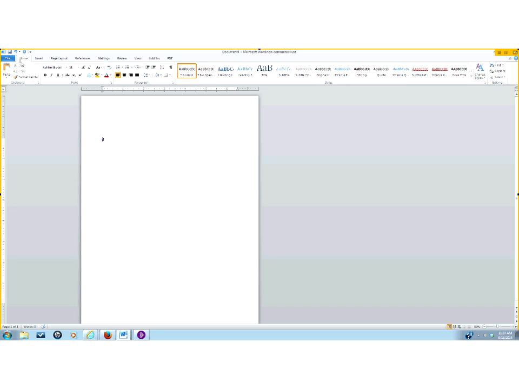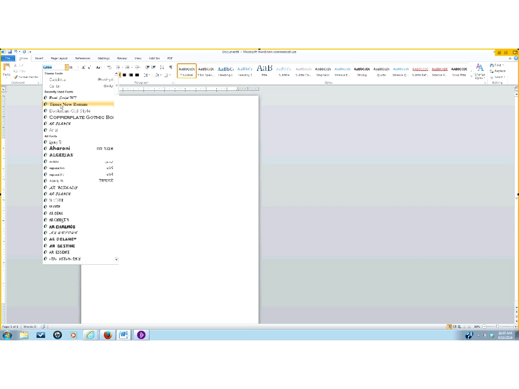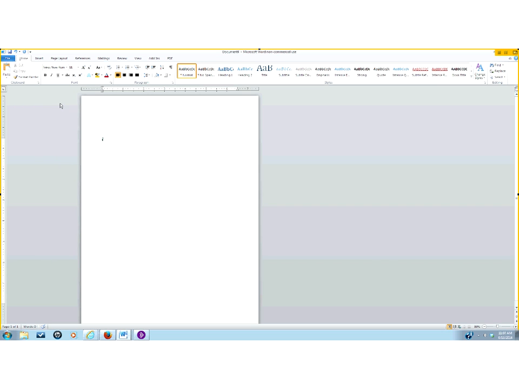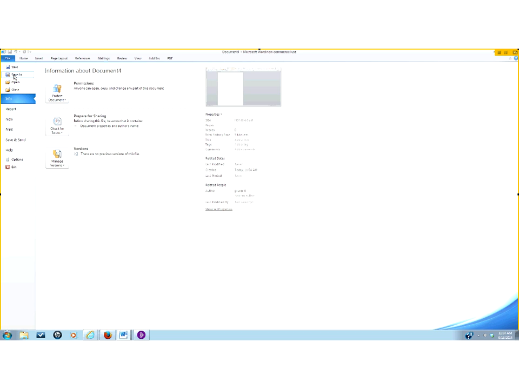Now we're going to go and select our fonts. Word is going to start me out with the font that I don't want. As we talked previously, I want Times New Roman 12-point font, so I'm going to start with that from the beginning. Okay. Now that I've gotten my basic formatting set up, I'm going to actually save the document.